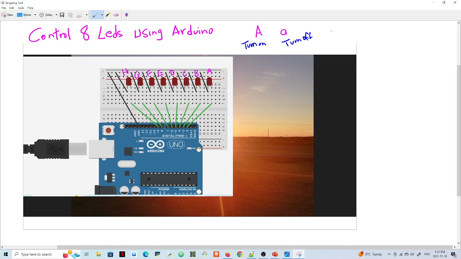So the sequence could be like I press capital A, then I press capital B, C, D, E, F, G, H. So these LEDs would be turning on one at a time, and then I can use any random order in which I want to turn them off. So I can start just pressing the lowercase letters here and turn them off.